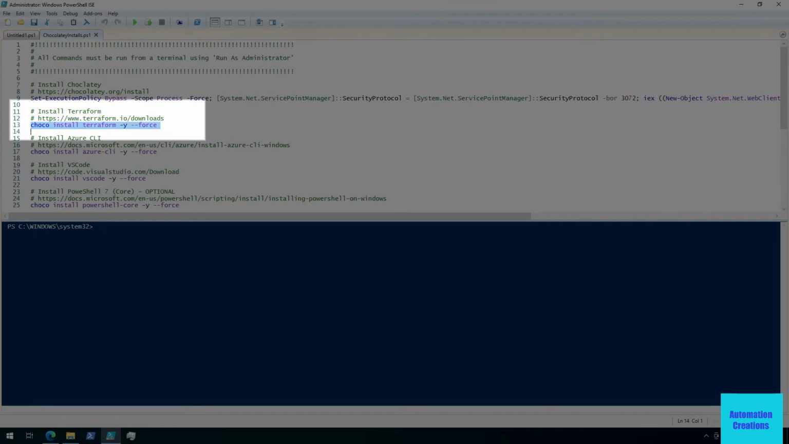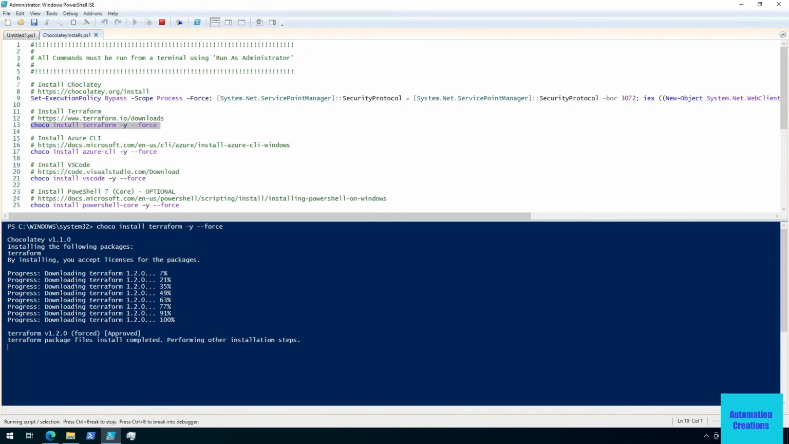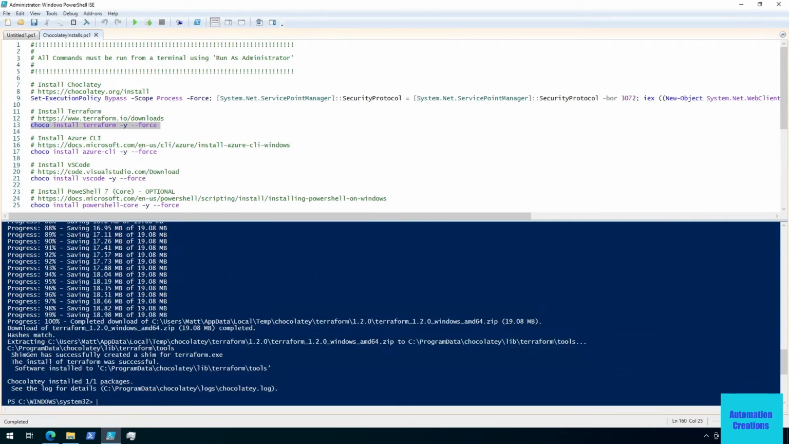You can see here that the Choco command is used with the install argument followed by the name of the package you want to install. And for all these commands, I'm specifying Y to automatically confirm the installation, and I added the force flag just for good measure. Let's go ahead and install Terraform. I skipped ahead again so you didn't have to wait, but now that Terraform is installed, we'll be able to run Terraform commands such as plan and apply.